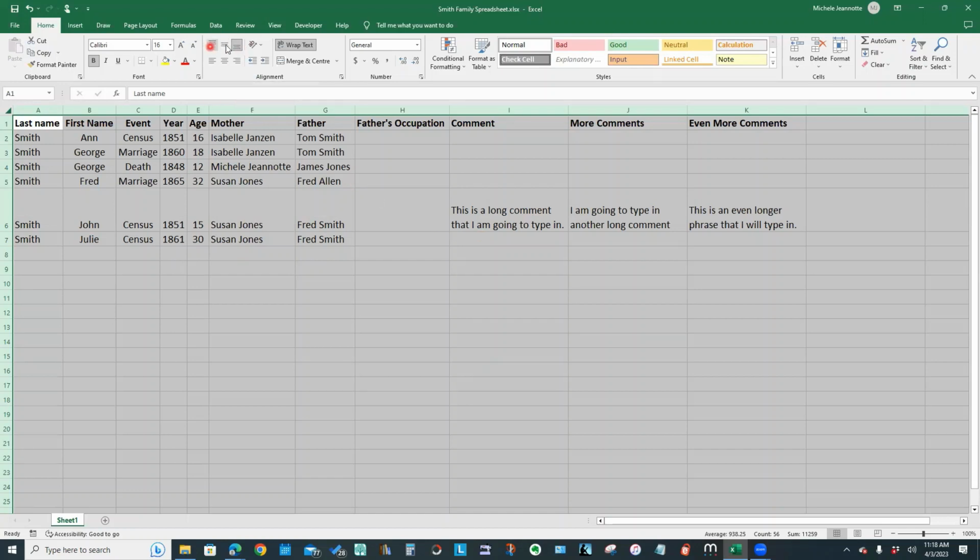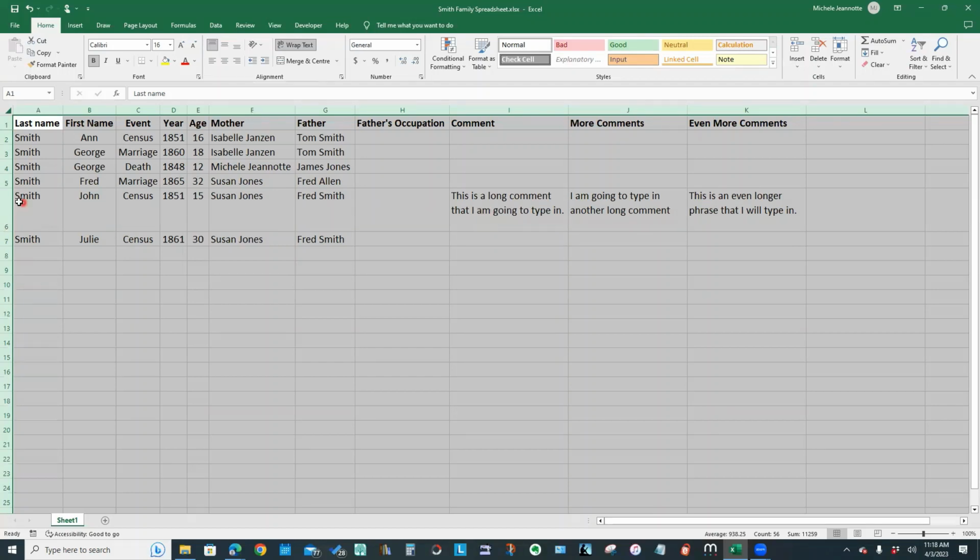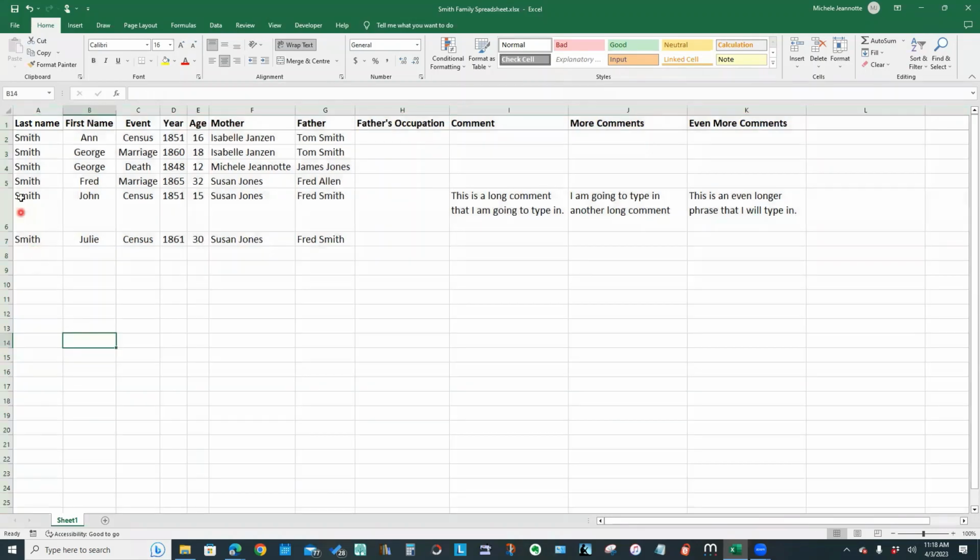So these three symbols up top here, we want the text to all be top aligned, so that when I'm looking along a row of text, I've got last name, first name, the event, the year, the age, the mother's name, the father's name, and now this is where my comment starts. So having everything aligned at the top makes it much easier to read.